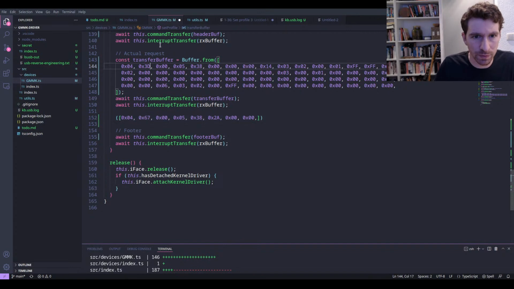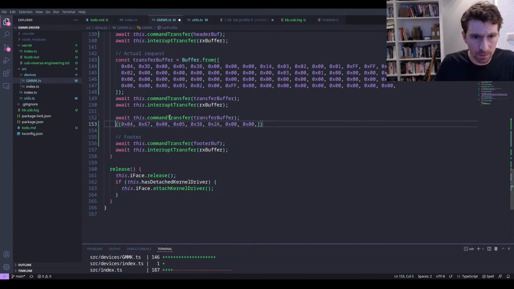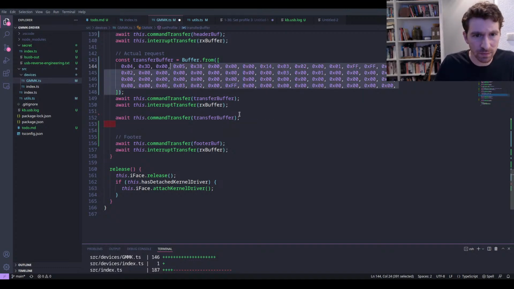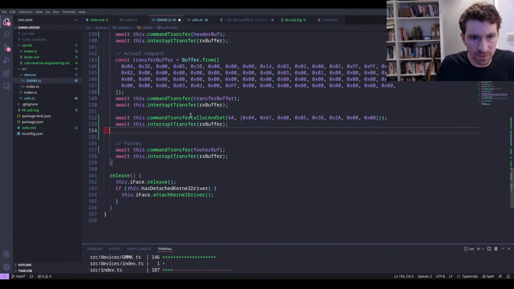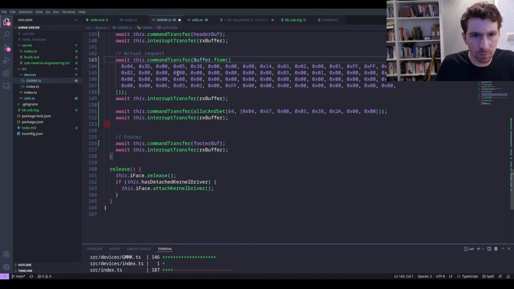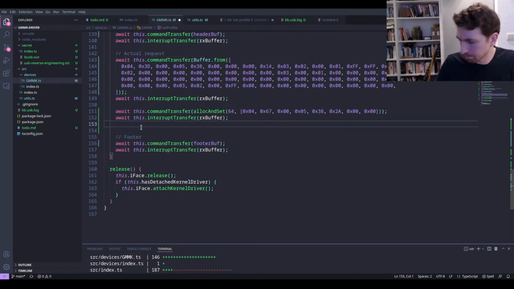Alright, so what are we doing here? We're going to do a command transfer. I think I'm just going to inline this. I think I'm just going to inline all of these. Well, in this case, this one is an alloc and set. 64 bytes, and we only need to send a few specific ones there. And then we need the interrupt transfer afterwards. And then this one, I also don't really need to pull out and give a name. I can just send it.